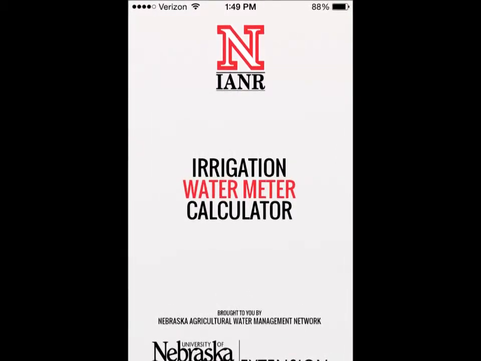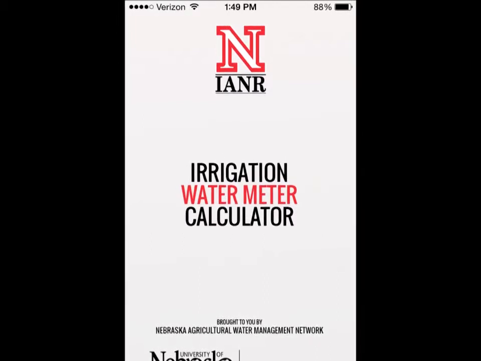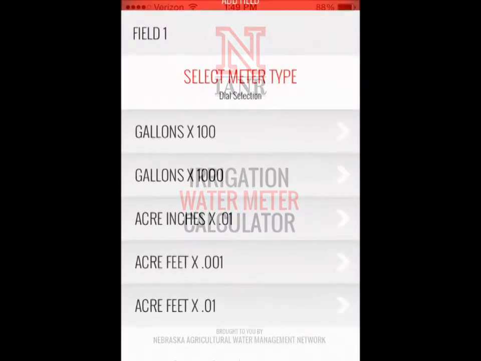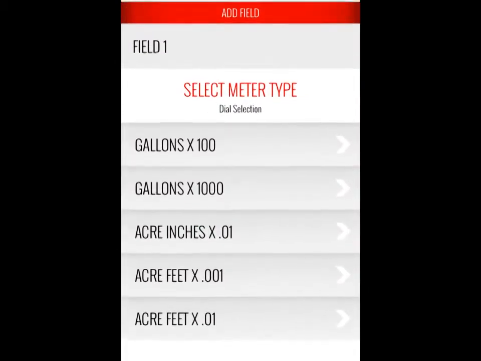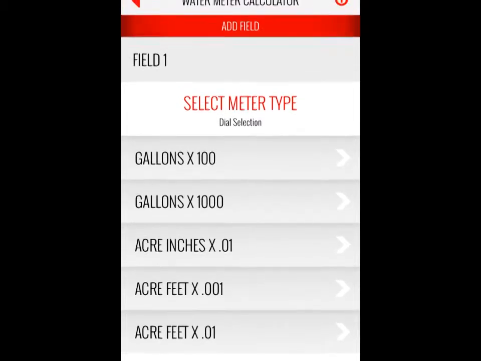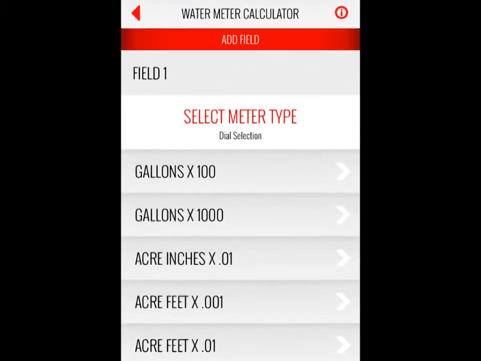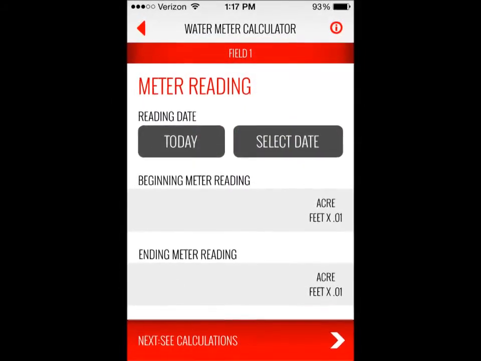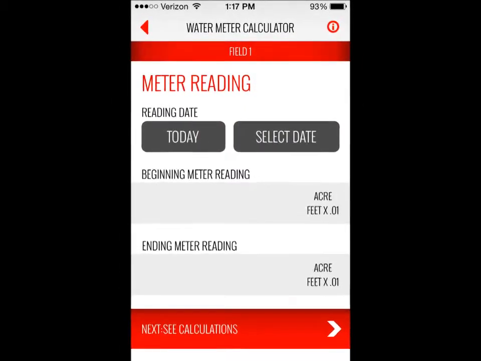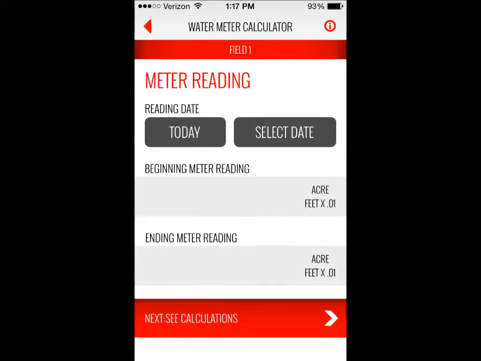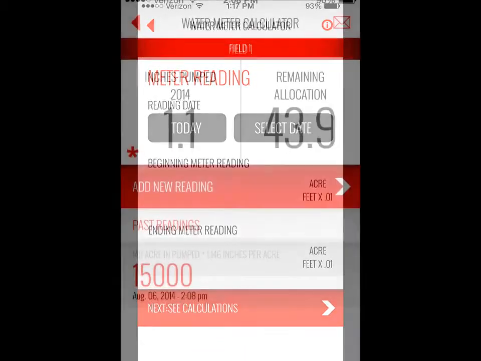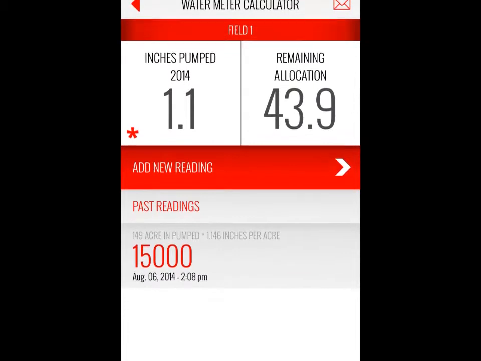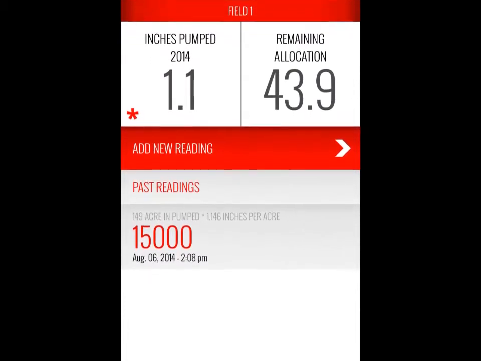flow meter units, and allocation and annual irrigation caps for each field. The user inputs the beginning and ending meter readings, and the app calculates the amount of water pumped for the field on a per-acre basis. The app keeps track of total water pumped for the irrigation season, the remaining allocation for future years, the annual cap remaining, as well as any annual cap penalties.